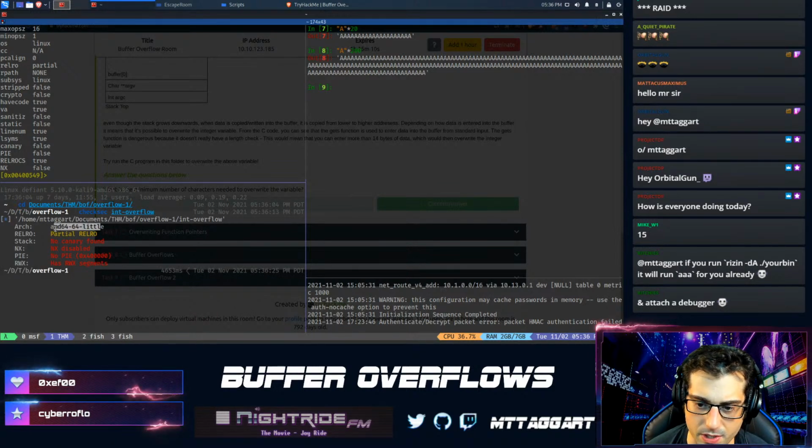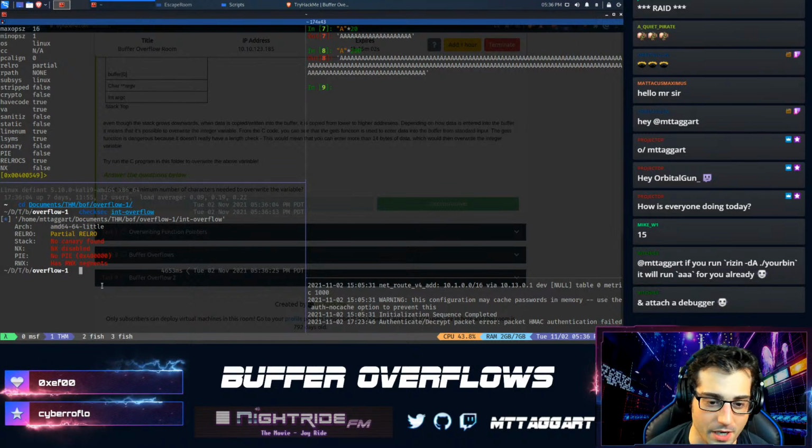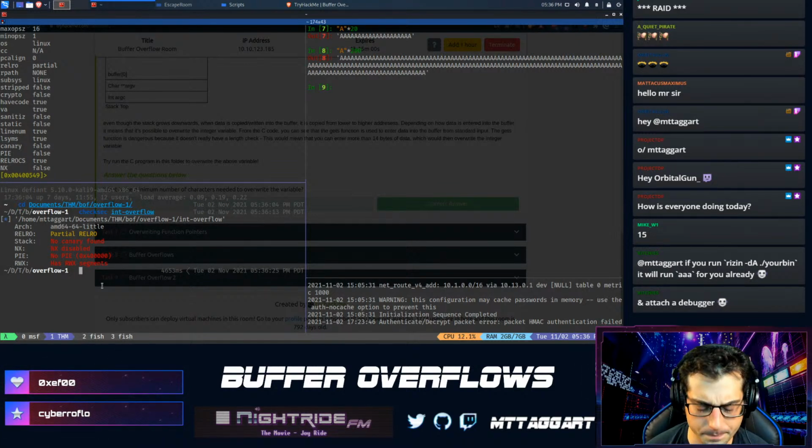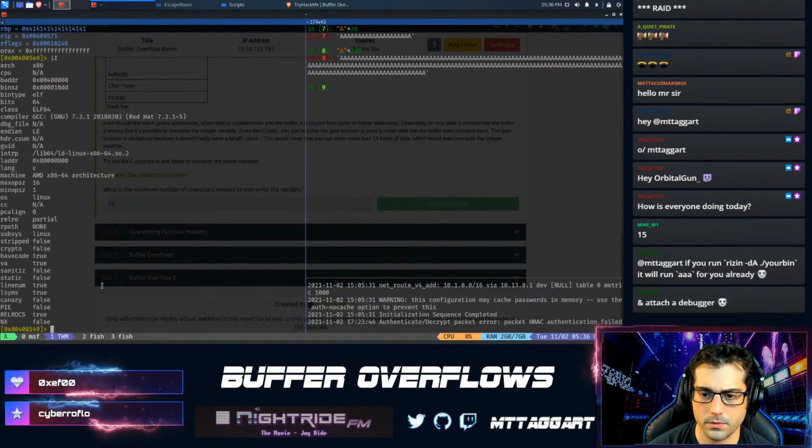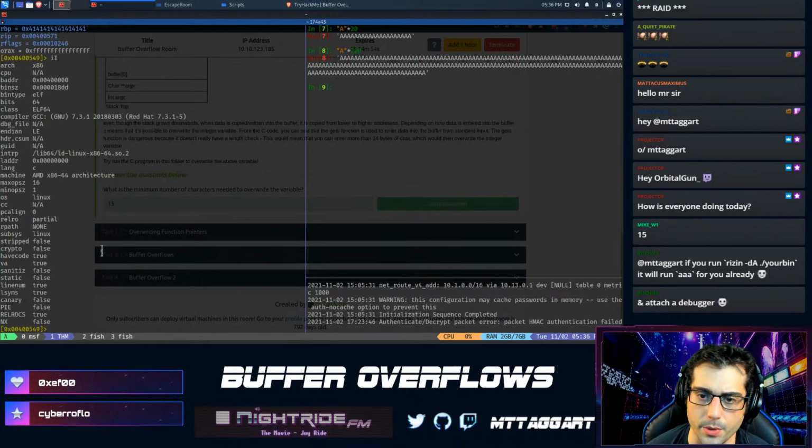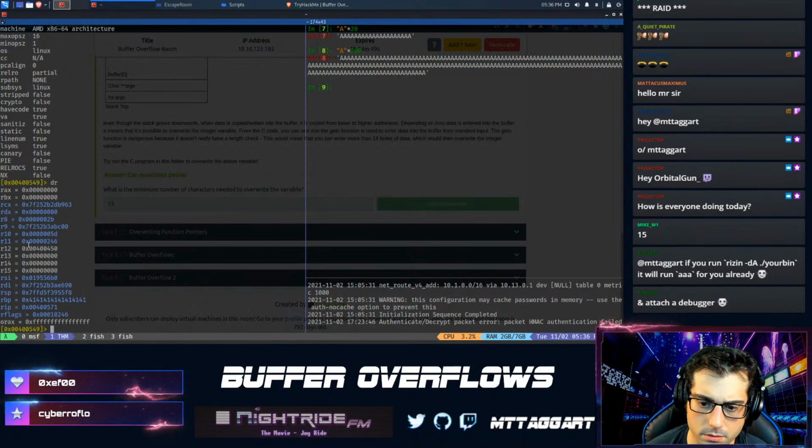So this one's saying it is 64 bits. Okay. And then none of the security stuff has been enabled, which is good news for us. So we could really have some fun with this thing. All right, so it is 64, although you wouldn't know it from the registers, at least all the registers but the stack pointer and the base pointer. Those you would.